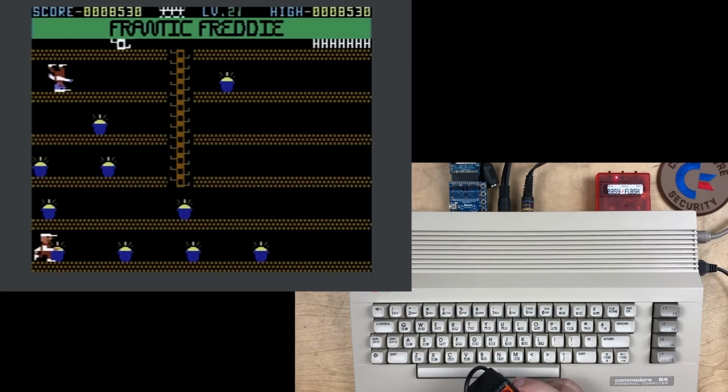Level 21, upside down Freddy. Look at the scroll text. And upside down Freddy, he's not looking too good there. Oh. Level 21. How far can we go? Level 22.